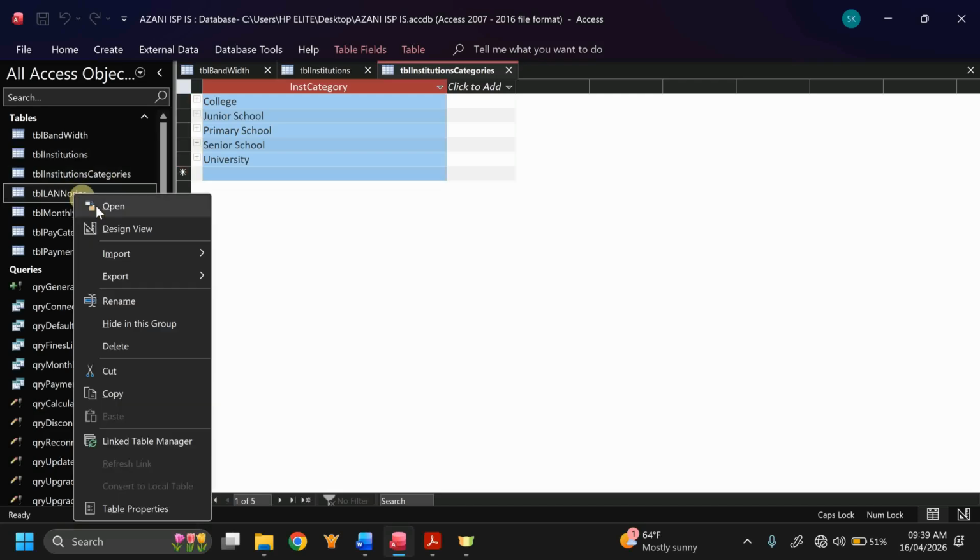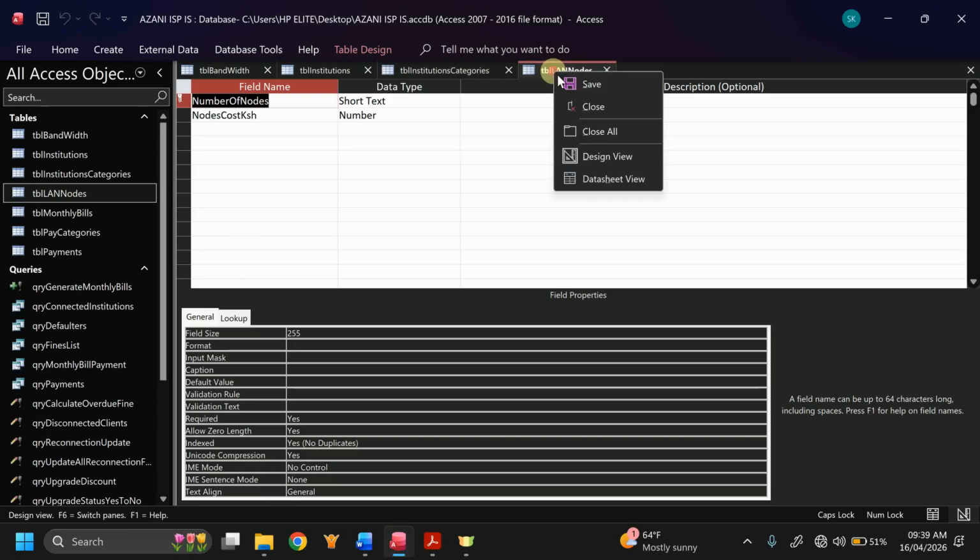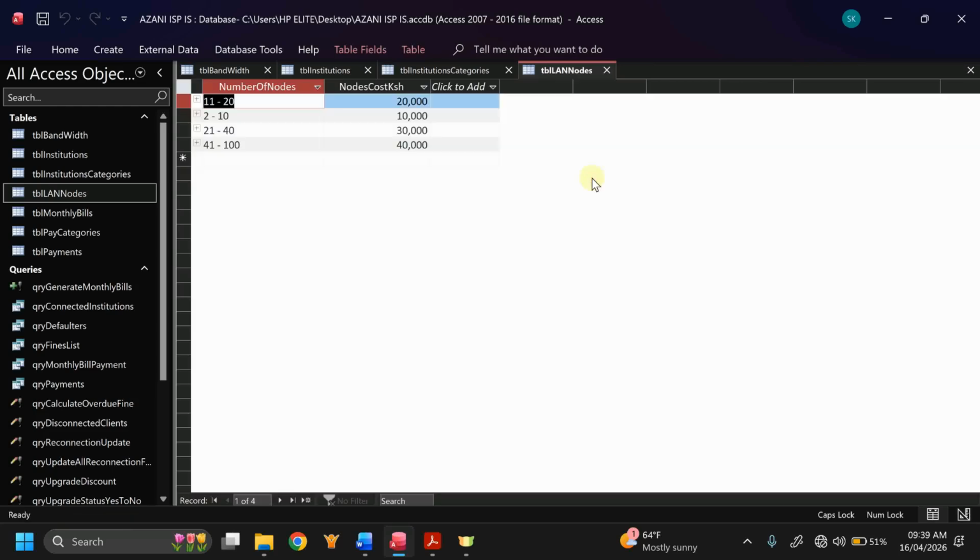Now, LAN nodes is another table. 2 fields: number of nodes, short text, and cost in Kenya shillings. There we are. And what are the entries? As per the project paper again, this time most records are coming from the paper. There they are. Each number of nodes is associated with a particular cost in Kenya shillings.